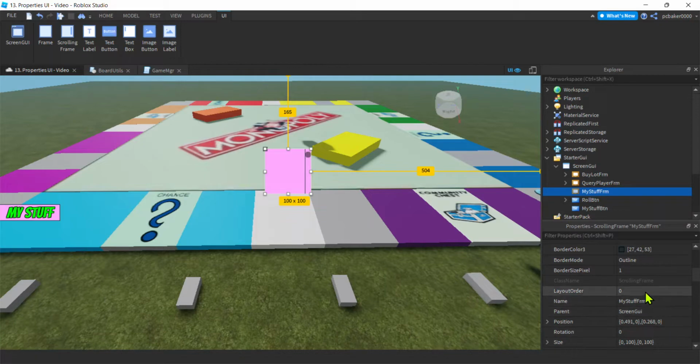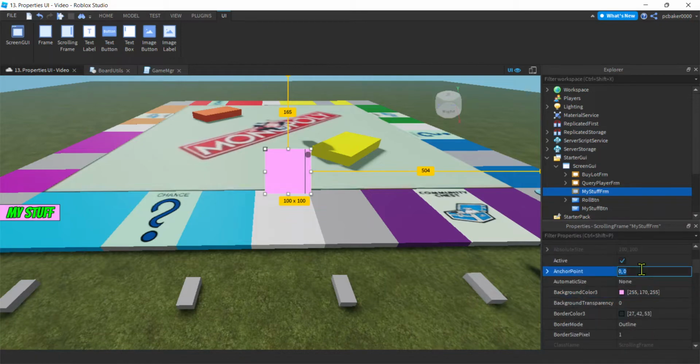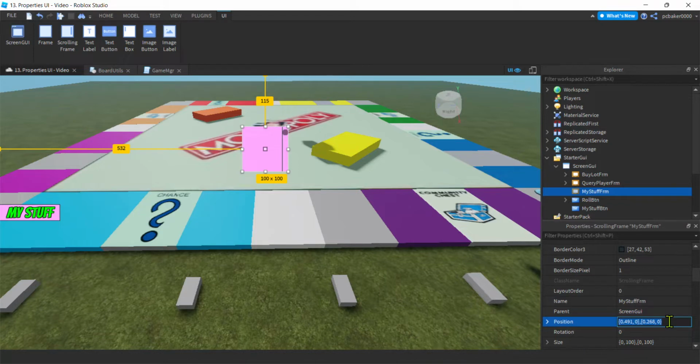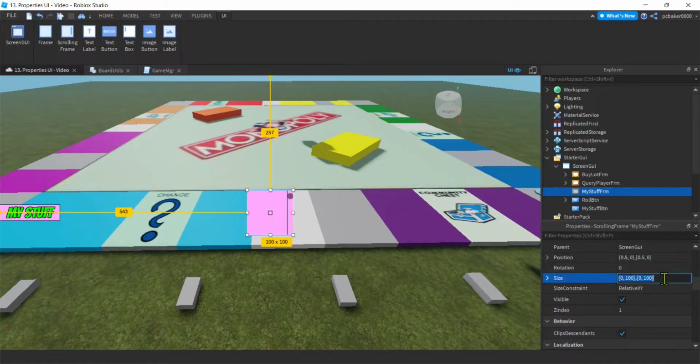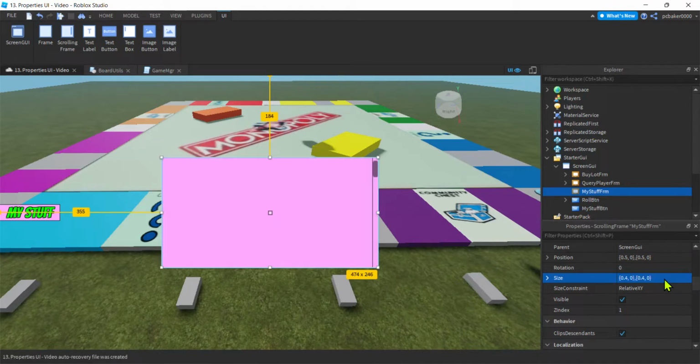Let's see, position. Well, if we're going to do position, let's go ahead and change our anchor point to 0.5 and 0.5. That puts the anchor point in the center of the component. That's going to make it easier to center on my screen. So if I go to position, 0.5 on the X, 0 pixel offset on the X, 0.5 on the Y, 0 pixel offset on the Y. Boom, it's centered. All right, size, I think 0.4 will be good. That's 40% of the X, 0 pixel offset. 0.4 on the Y, and 0 pixel offset. That's not bad. That's not bad.